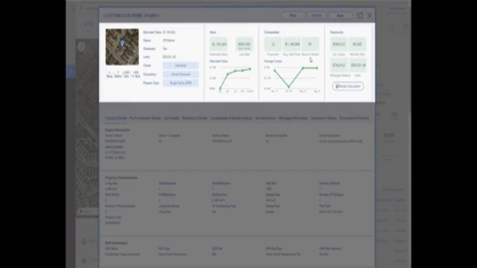We're also going to show you its calculated mortgage balance and its estimated equity. And the way we figure out estimated equity is that we take its mortgage balance, subtract it from its estimated value, and then we're going to provide you with an estimated equity for the property.